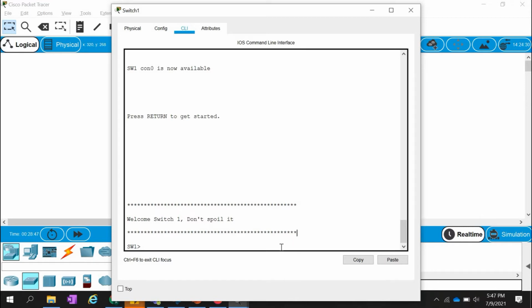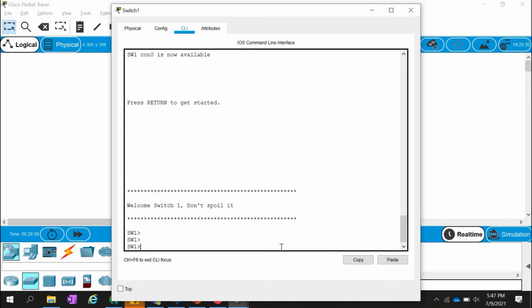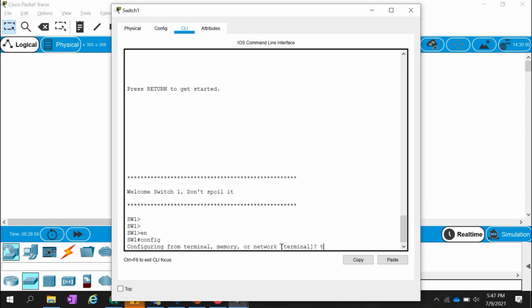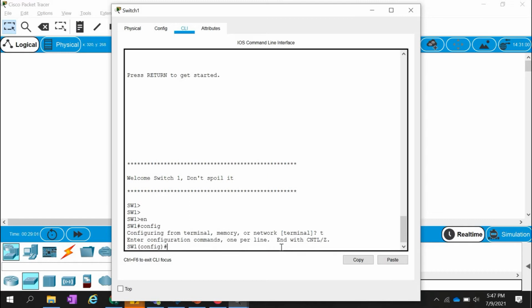Okay, so the next thing was our console password. Why do we configure this console password? Because suppose your switch is installed in some area, and anybody goes to that switch and tries to connect via console cable, they can access your switch. To protect that, we set a password for that purpose. That is called a console password.